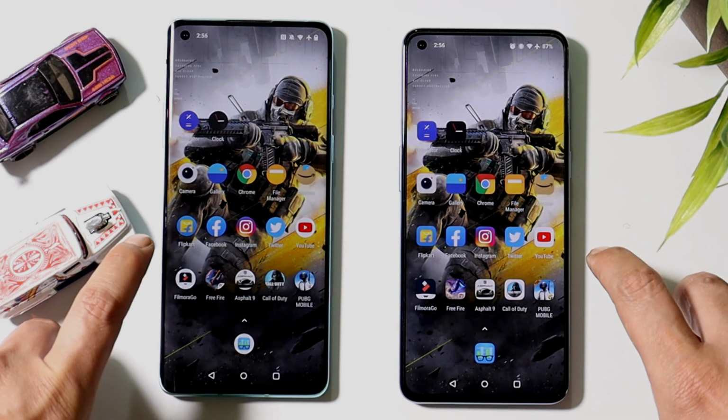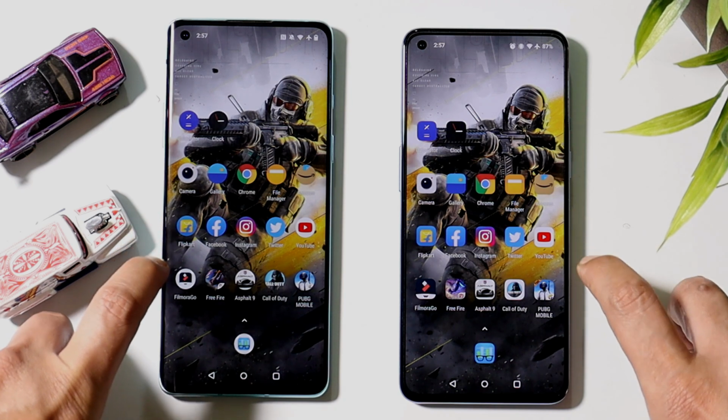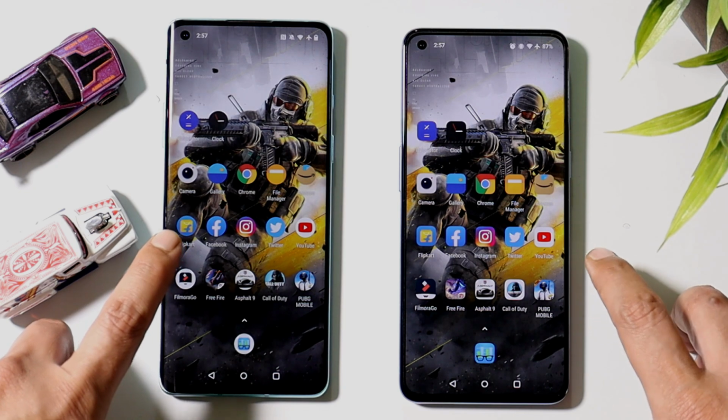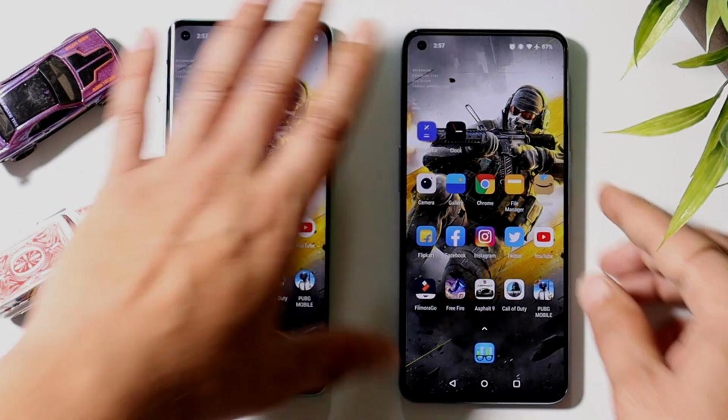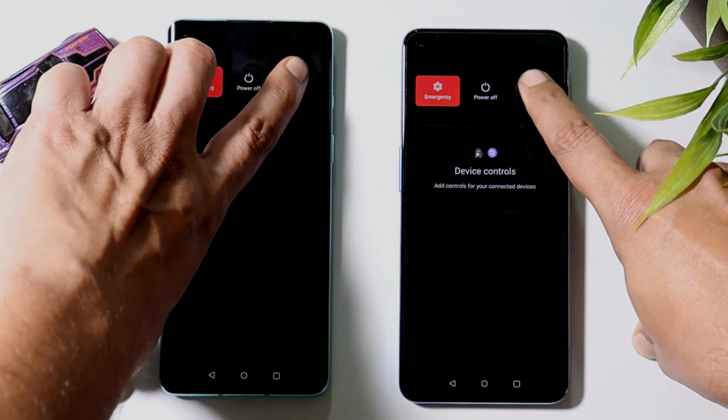Here we have a bunch of applications installed which include system apps, a few social media apps, shopping apps, and later a few games. First we'll start off with the boot test on both the devices and we'll see which device boots up faster. So we'll start the boot test by tapping on restart in 3, 2 and 1.